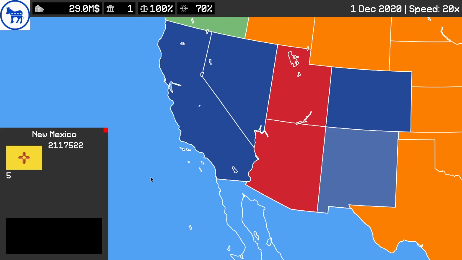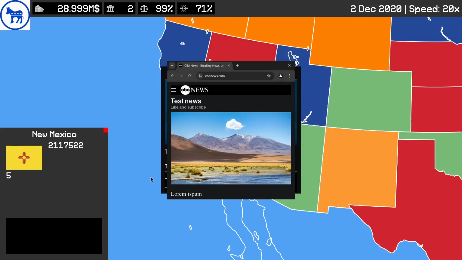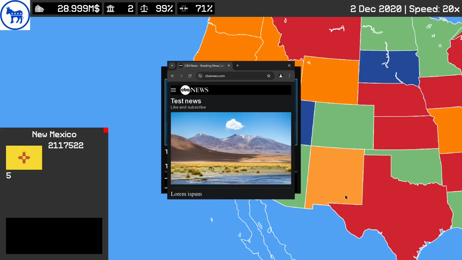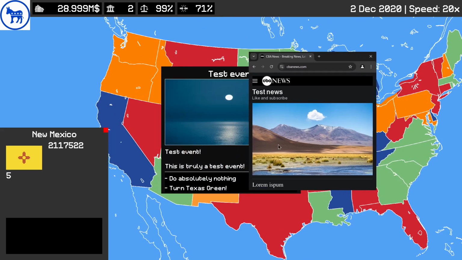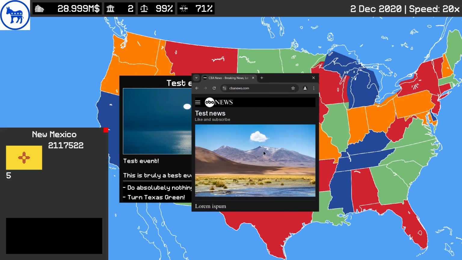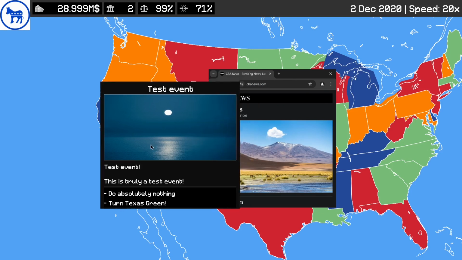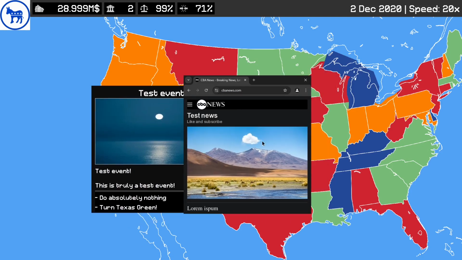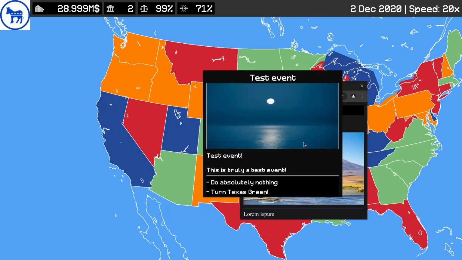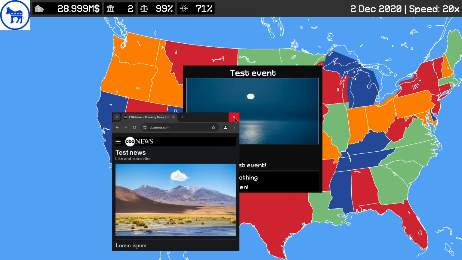Pressing 1, 2, 3, 4 or 5 on the keyboard changes the speed, and pressing the spacebar pauses or unpauses the game. As you can see, when the game is unpaused, both an event and the news window appear. You can click and hold the left mouse button to move events around, and you will notice that hovering over the close button works even when the window is overlapping another.